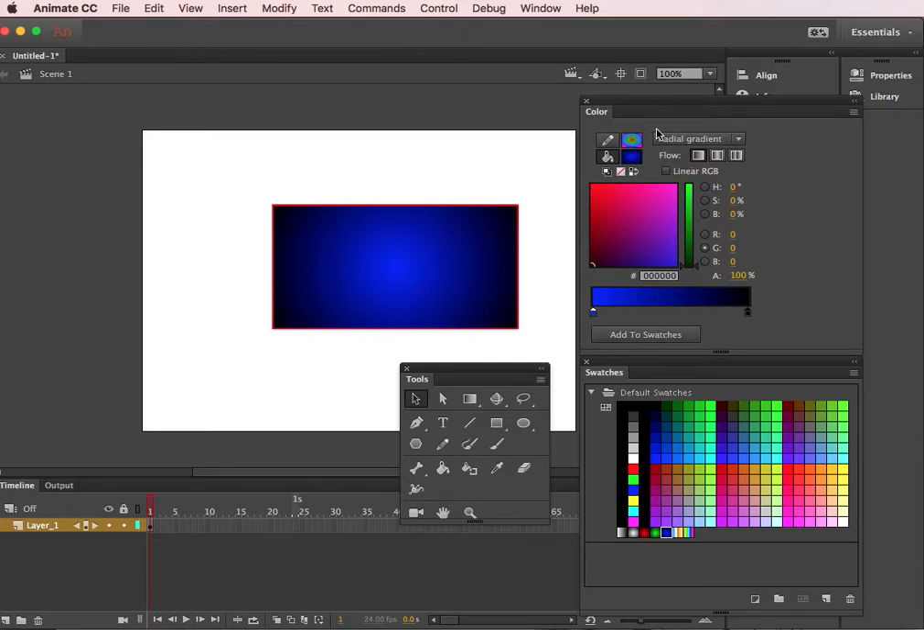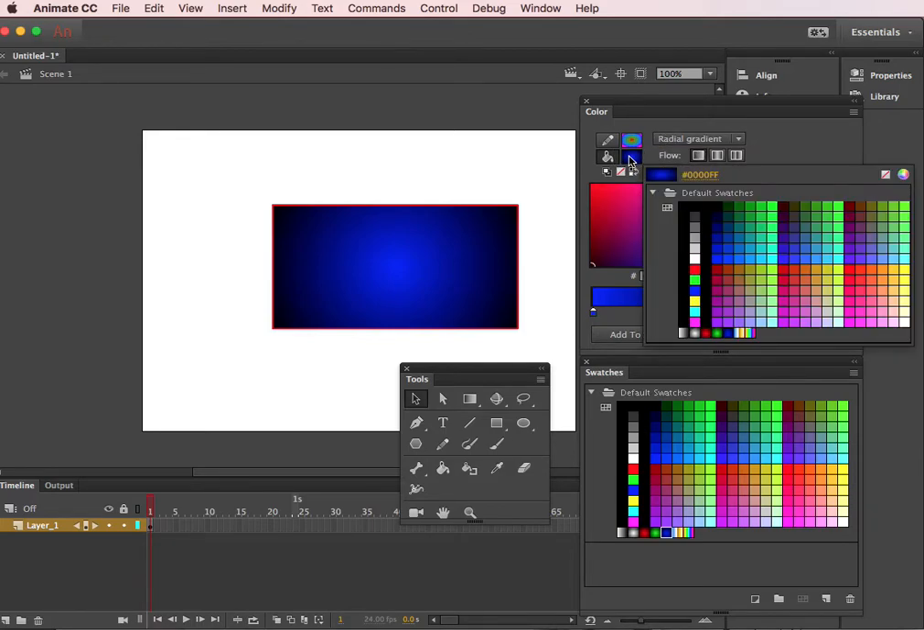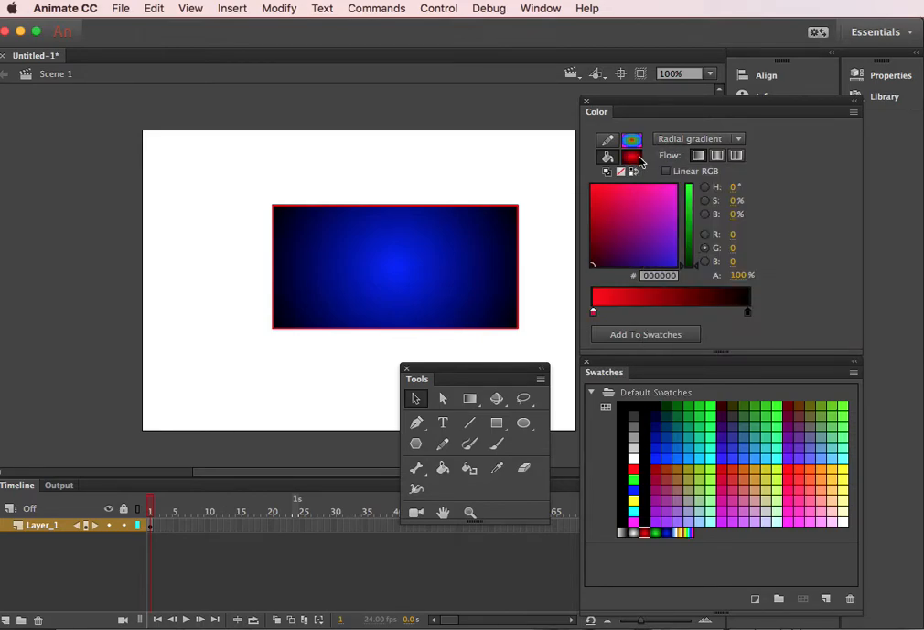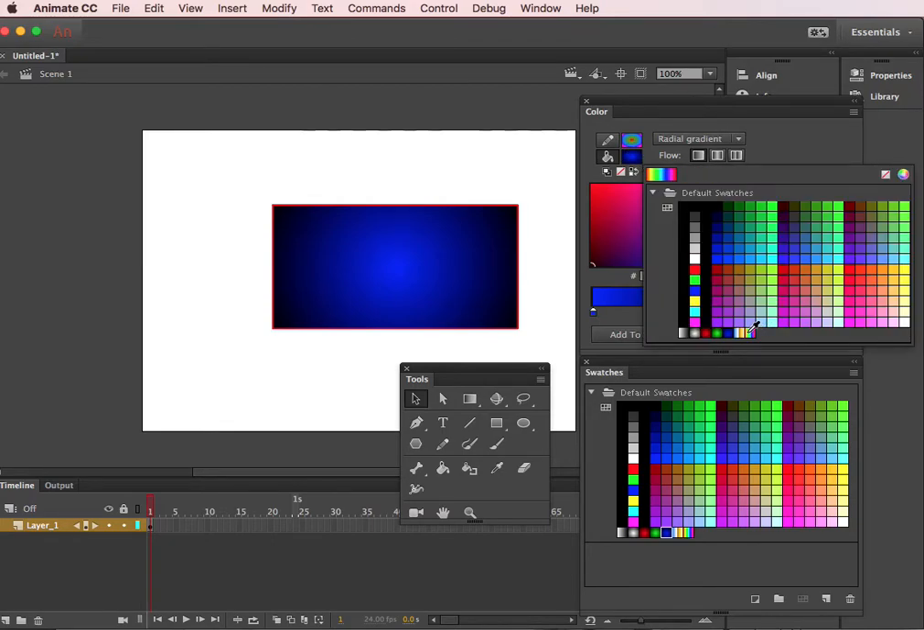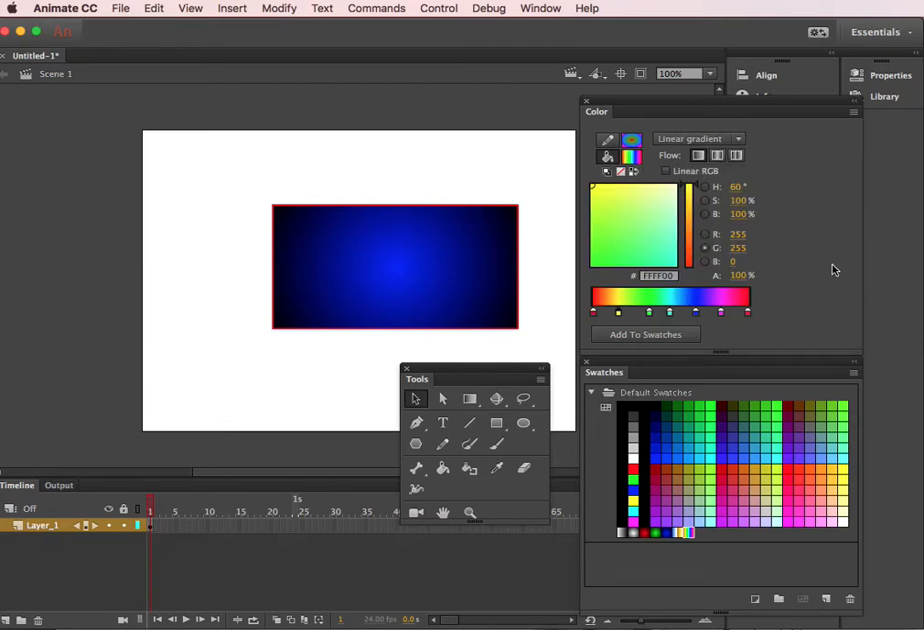So the first thing that I like to do, I think this is the easiest way, is you can choose from one of these predefined gradients that's already there. Okay, I'm going to choose this nice rainbow here. So see these little things down here that look like houses? Those are called color stops.